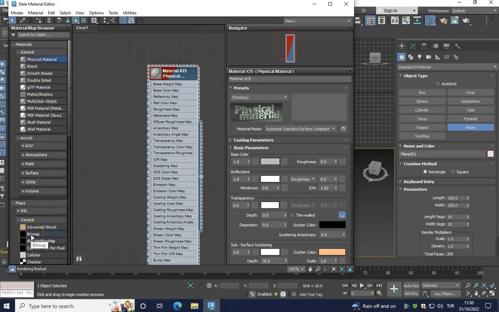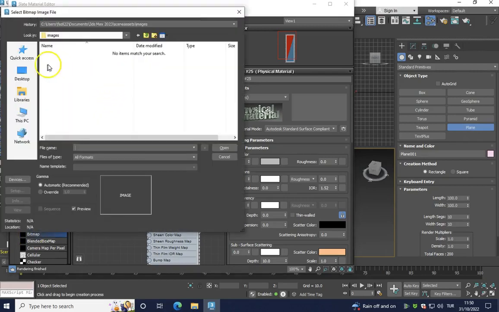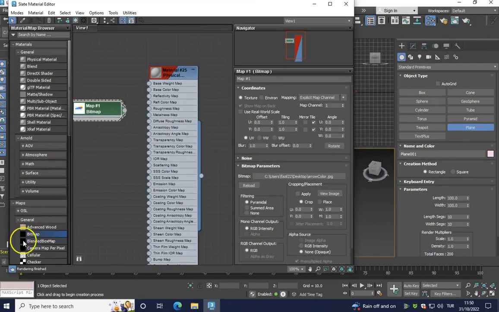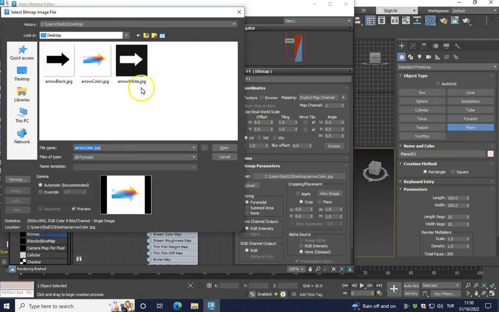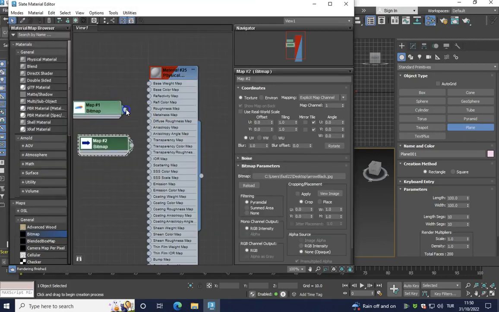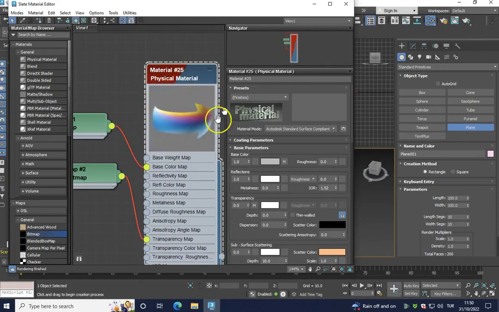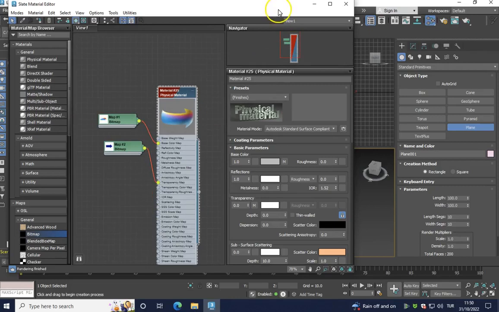I will have two kinds of maps. So first, the map for my color, which is the colorful arrow, and another texture for the transparency, which will be this one that shows the shape in black, and all the white areas will be transparent. I will connect the first one as a color, the other one as a transparency map. So also you can see that it was correct. So I can see my material in form of an arrow.